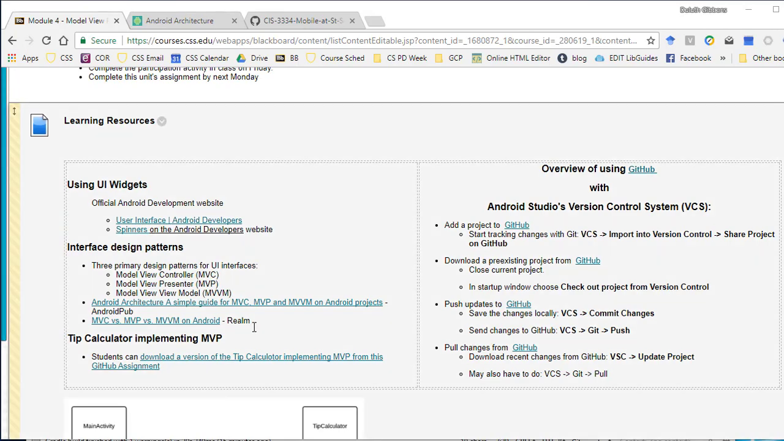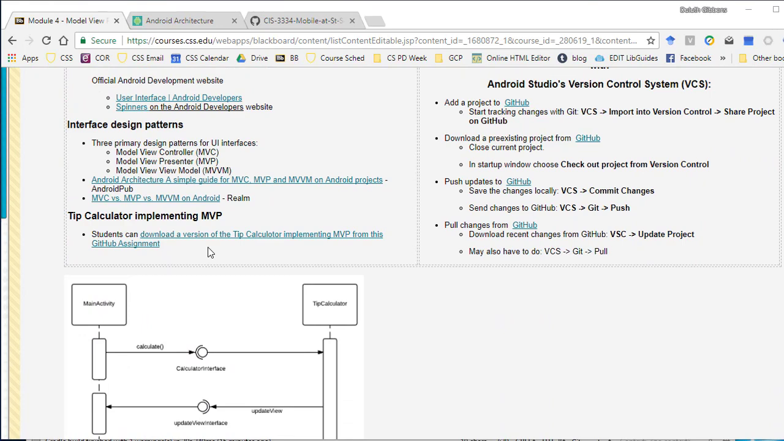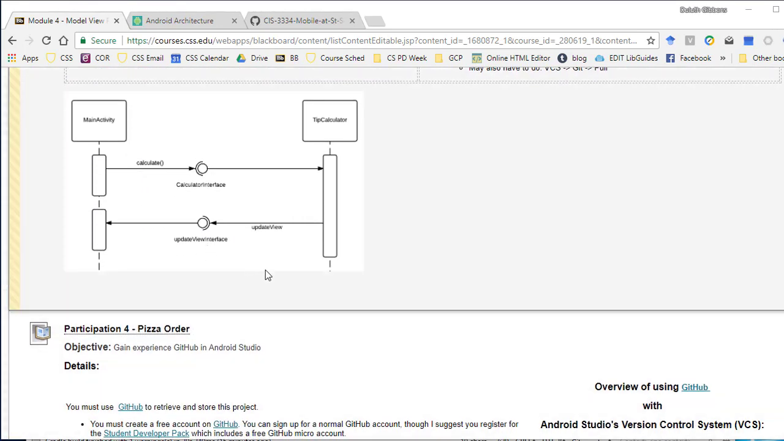Okay, and then we'll go through a similar thing, actually a more complicated version, in the participation activity and the assignments. We're going to look at a pizza ordering system.